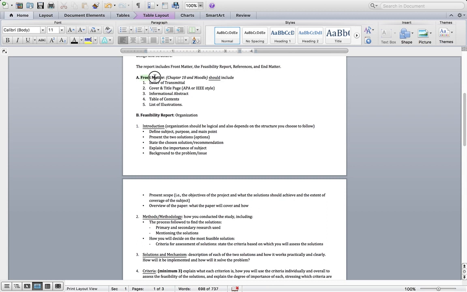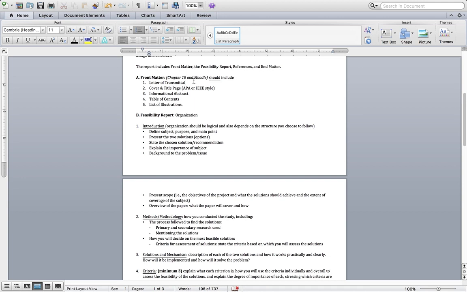You have front matter, and front matter should include the following: a letter of transmittal, which is something that you've done before, a cover and title page, informational abstract, table of contents, a list of illustrations, if applicable. For the list of illustrations, most probably you're going to have illustrations, whether they're graphs, photos, whatever they are, you should put them there. Even if you do, or especially if you do, for example, a survey, you have to have the graphs of your results. Your results should be in a graph or in a table, and it's considered as an illustration in a sense.